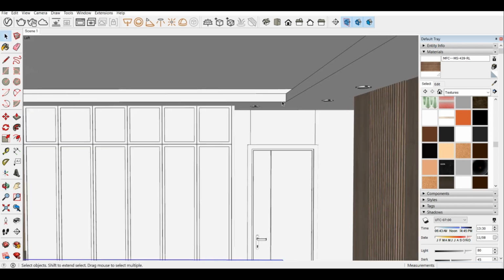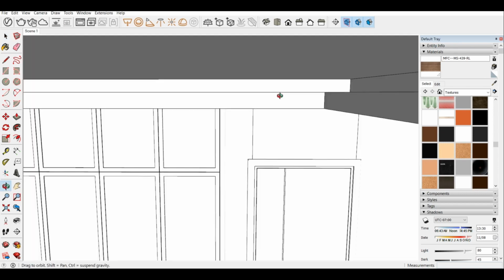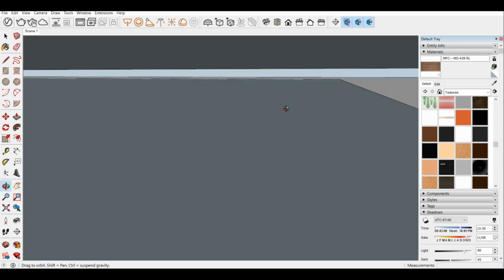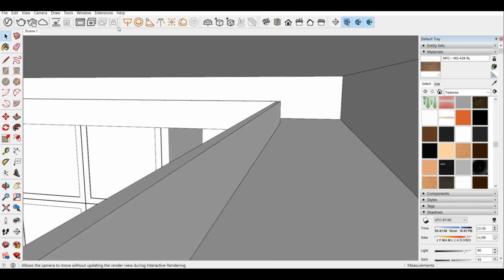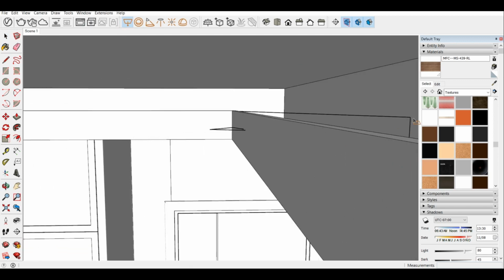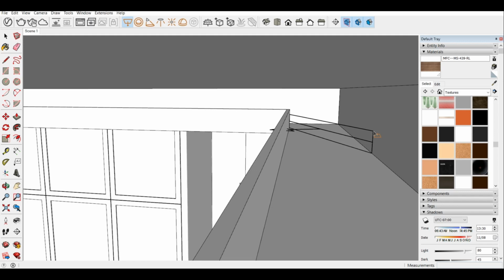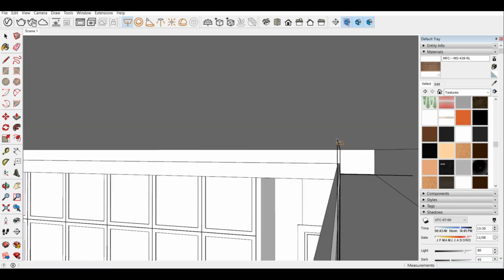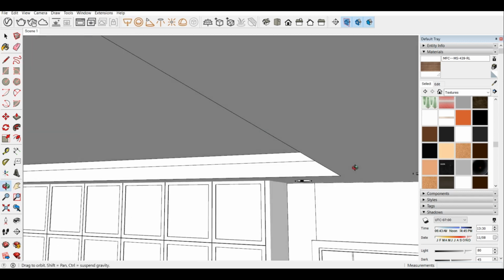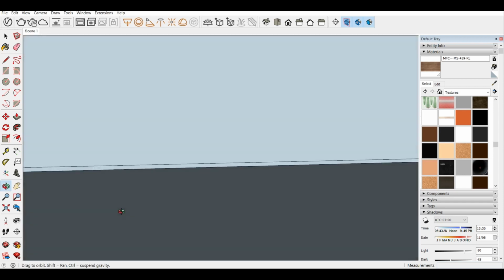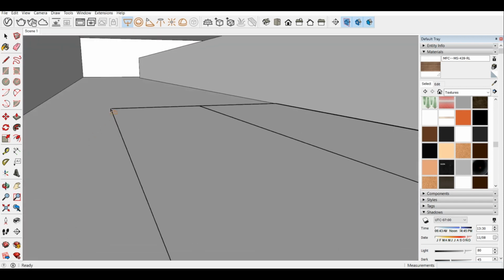As we have already placed the lights up here, but there's no light in the cove, we can go with the rectangular lighting, pick it from one of the points and extend it to the other point by rotating it. Yeah, here it is.